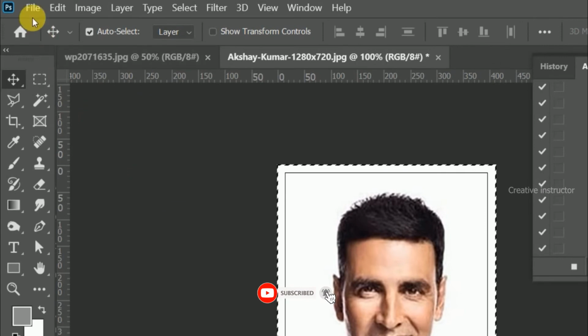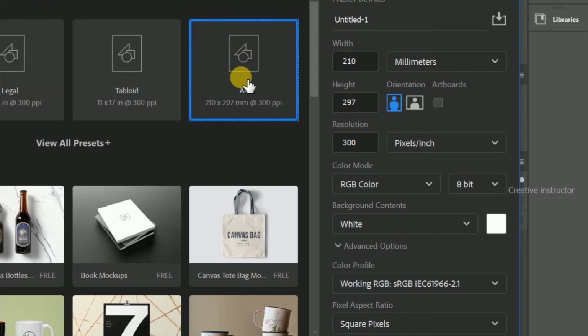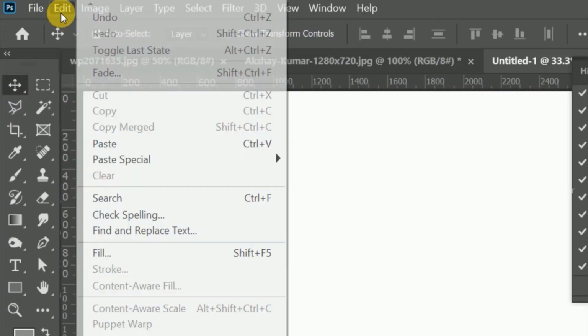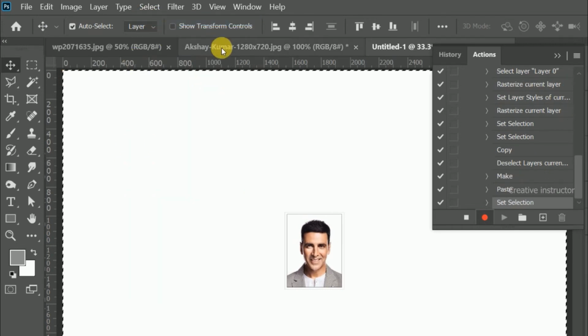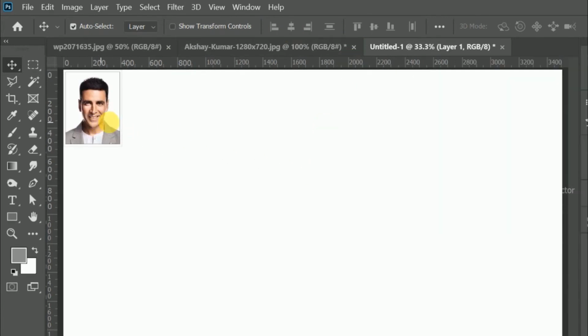Go to the File menu and click New to create a new page. Then select A4 page size under Print options. Change orientation to landscape. Then paste it. Select all area and align it to the top left corner. Then duplicate it using the Alt key.